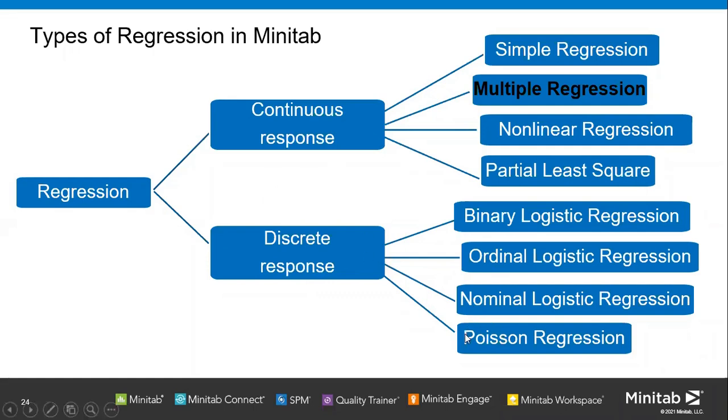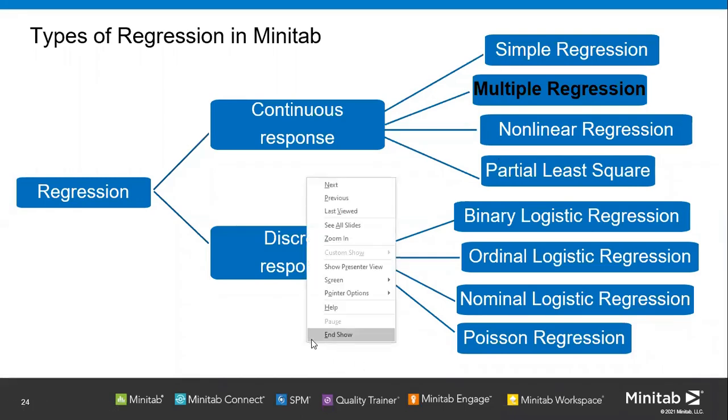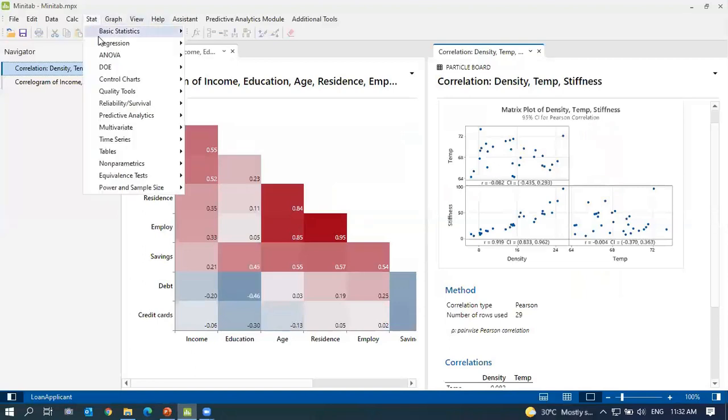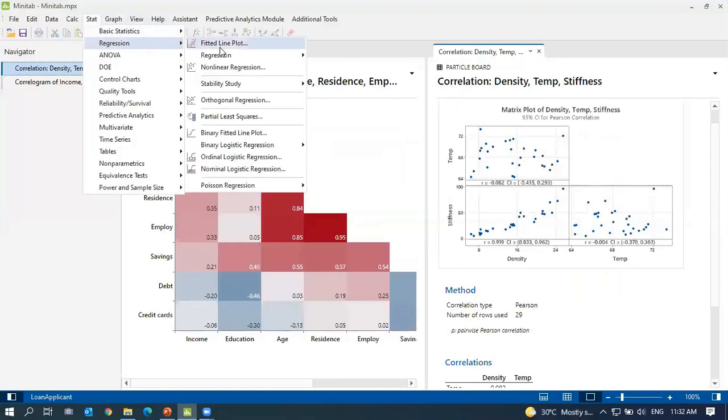If your Y is an event or outcome probability, you can go for the Poisson regression. All of this is available in Minitab. Go to Stat, then Regression. You can see the fitted line, which is the simple regression if you have only one X. If you have more than two predictors, you can go for the fit regression model.